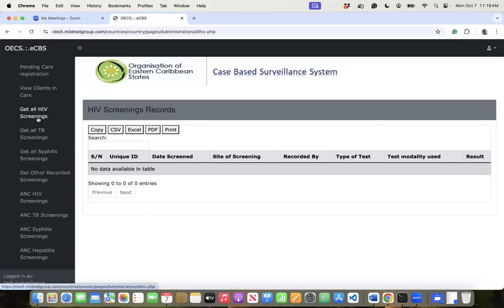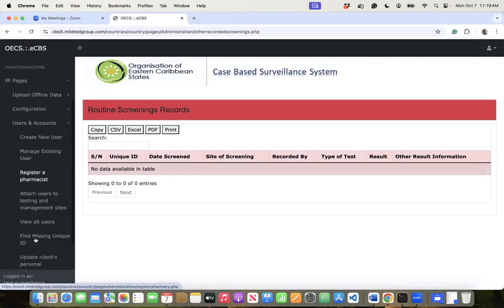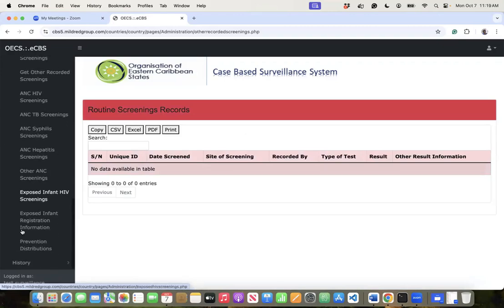So you can get all HIV, get all TB, get all syphilis, get other screenings, Hep B, CBC, any other screening that was done. Here, you'll find it there. This results button will give you any file that is uploaded. You can click on it to view the file. And then you can also get all antenatal screenings.